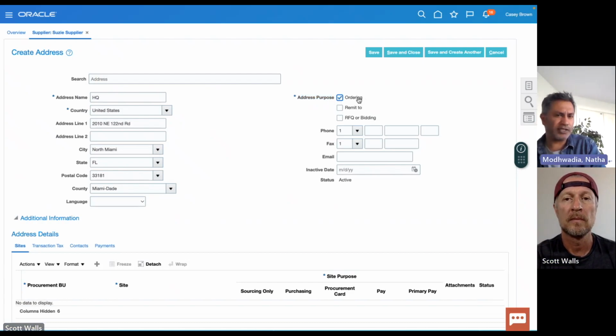So the ordering is, will this address be used to receive orders? Okay. The remit to, is this the address the supplier will receive payments to, or is it an RFQ address? Okay, great. Click all three.